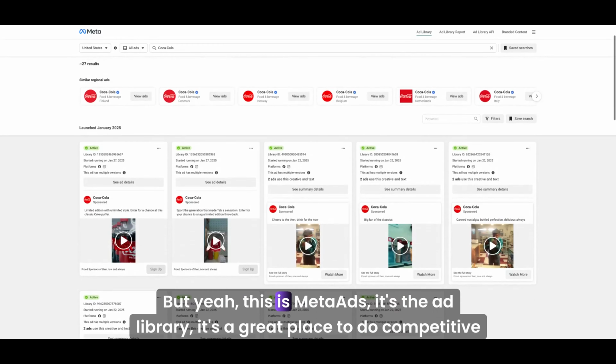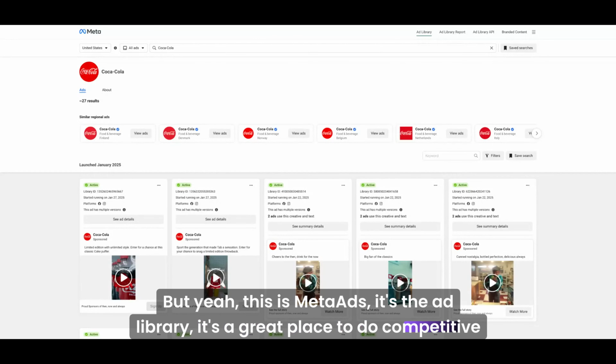But yeah, this is Meta Ads. It's the ad library. It's a great place to do competitive research.